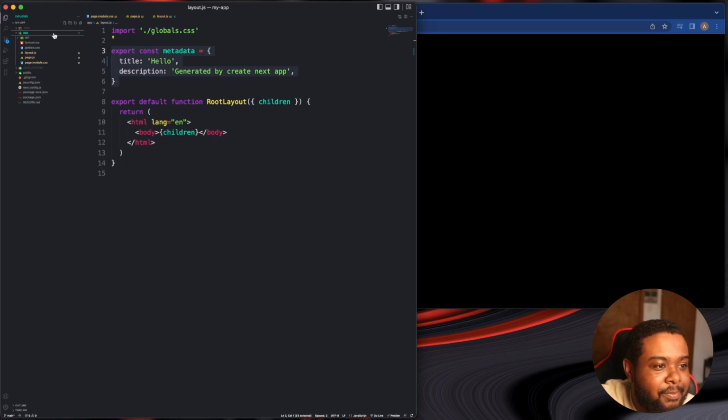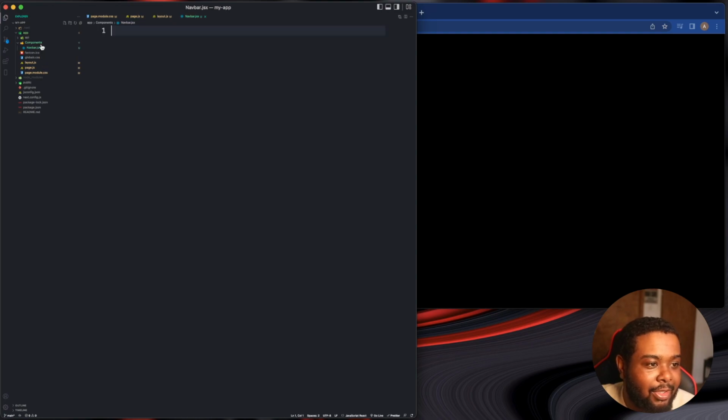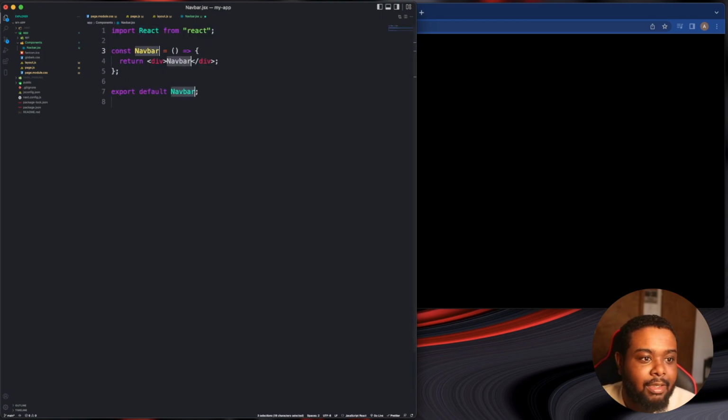All right, so let's go ahead and start a components folder. Components. And we're gonna put our navbar in there. Navbar.jsx. I've been learning how to do it this way. .jsx is so much better, so you can have auto completion when it comes to the HTML. Because without JSX, you won't have auto completion.